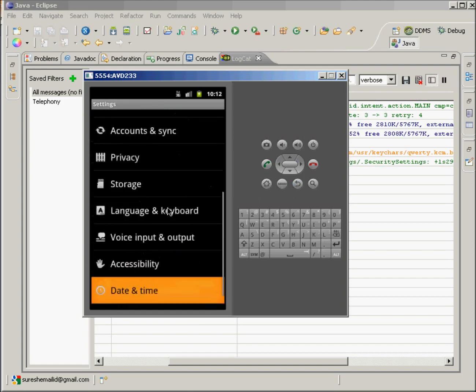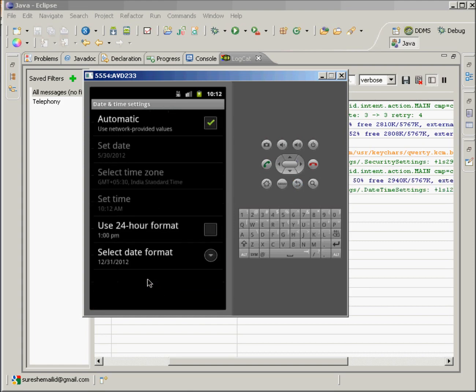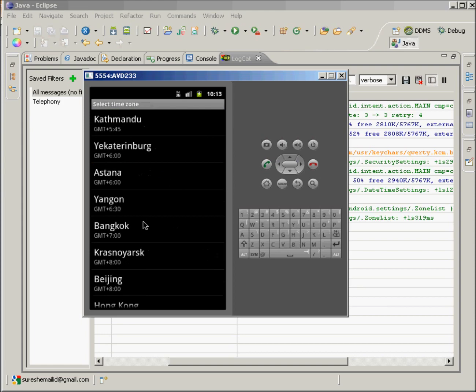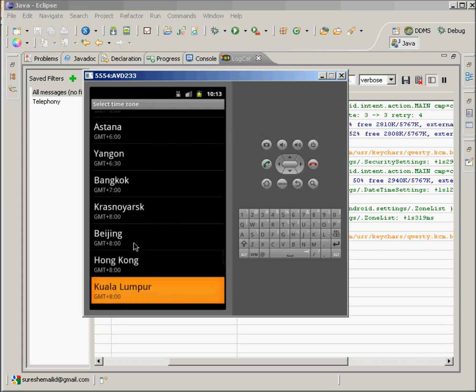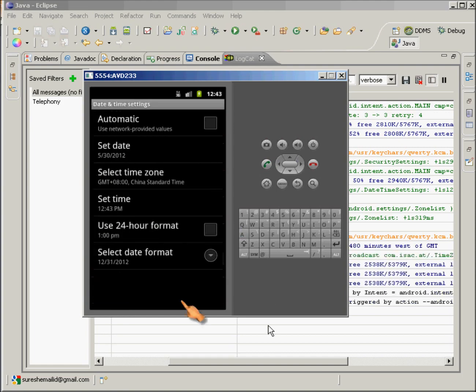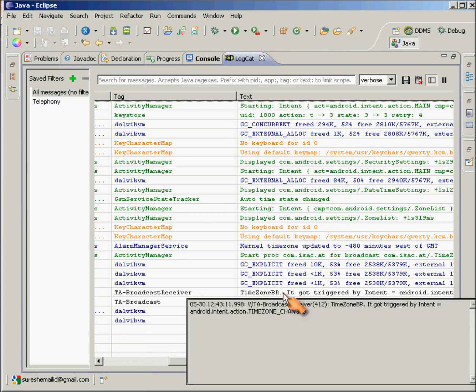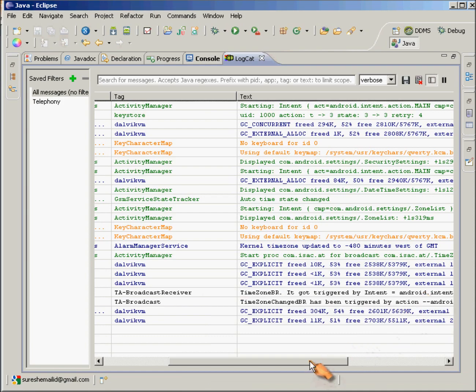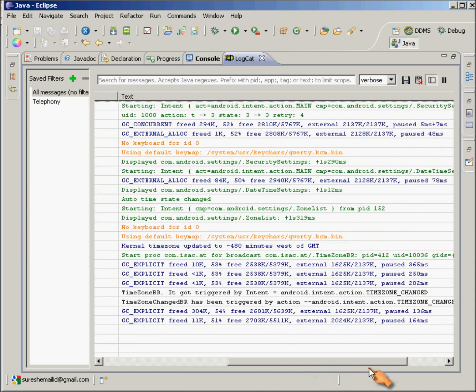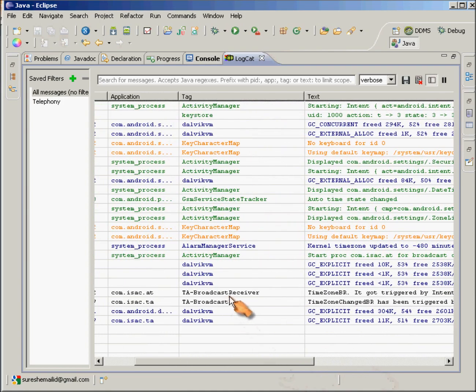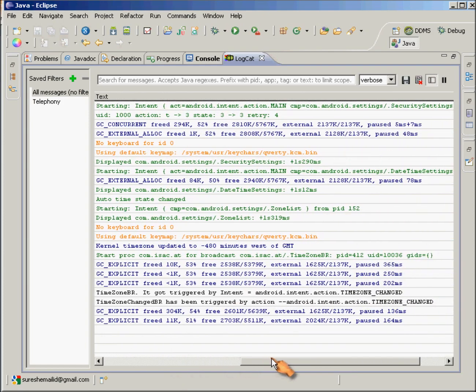Where is time zone? Date and time. Okay, use select time zone. It is saying automatic. I will just remove it and I will say time zone. So let us change the time zone, and I want to change it to something like Beijing. I will change the time zone, and immediately the moment I change the time zone to China Standard Time, see what happened. A TA broadcast receiver got triggered, time zone BR. It got triggered by the Android intent, time zone changed. So there is a TA broadcast receiver and then a TA broadcast. These log messages are coming from different places, right?